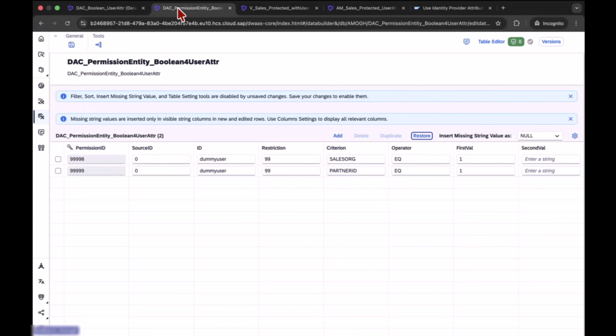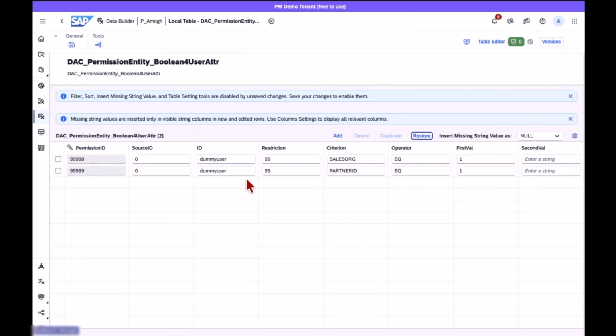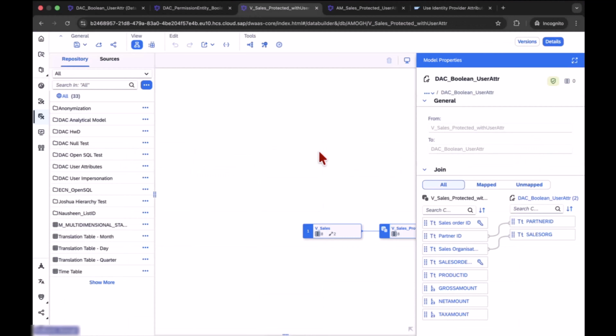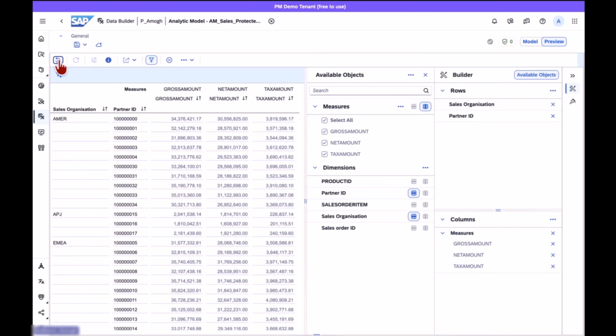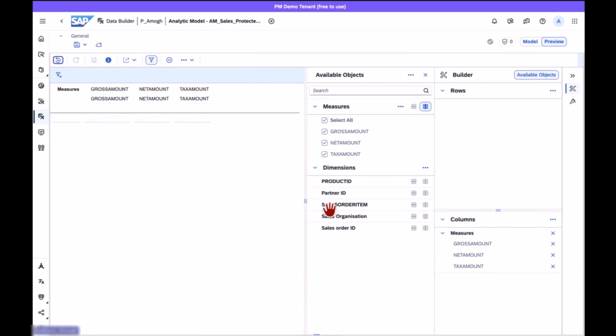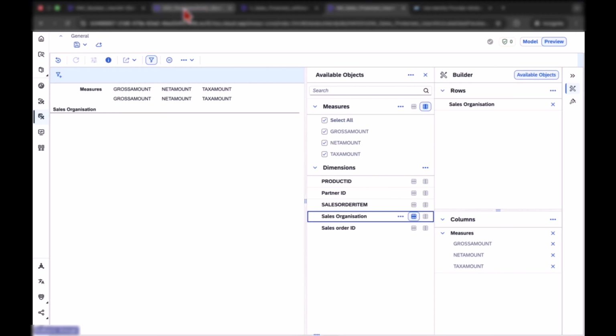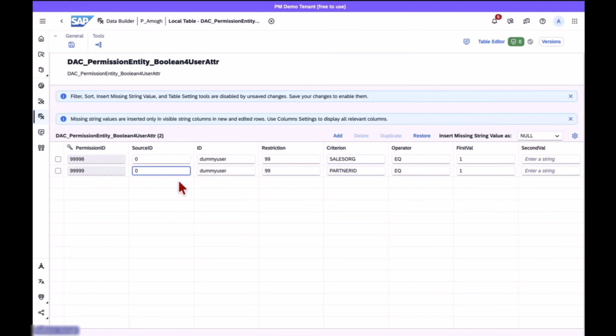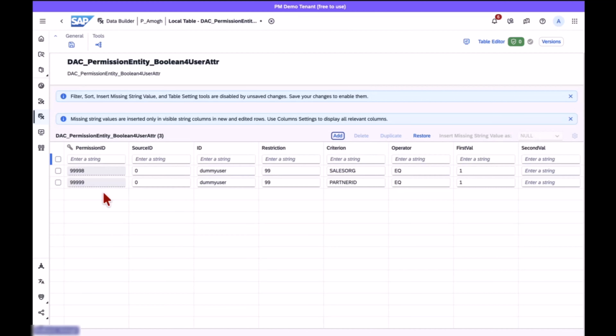I'll show you the permission entity for the sake of completeness. At the moment I've just created a permission entity for a dummy user, and I have mentioned that there is my source ID, which I am going to use. If I show you the analytical model that is protected, obviously at the moment I should not have any access to any data whatsoever. Let's make sure that is the case. Perfect. Now you see that there is no data shown here because for my user in the permission entity there is no data existing.